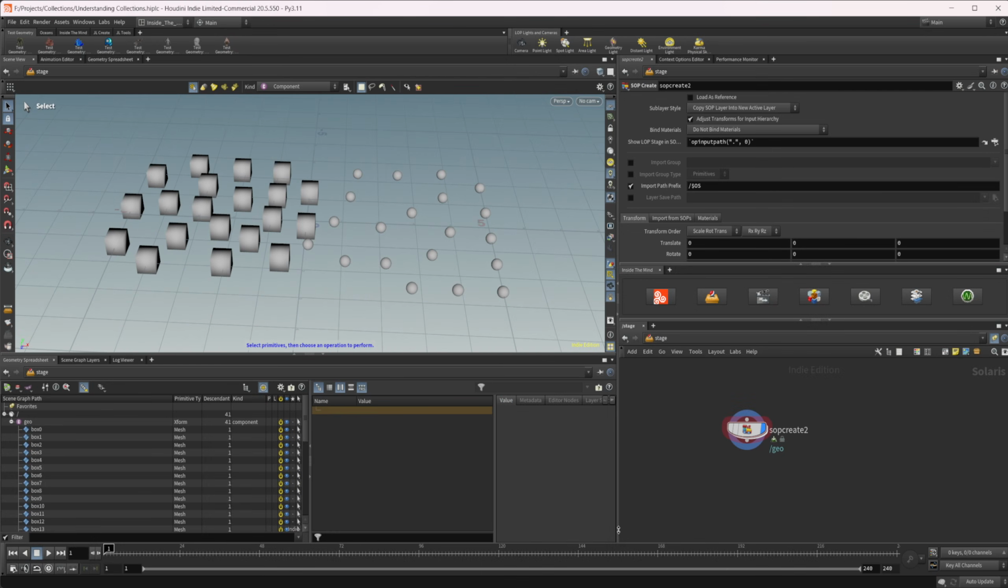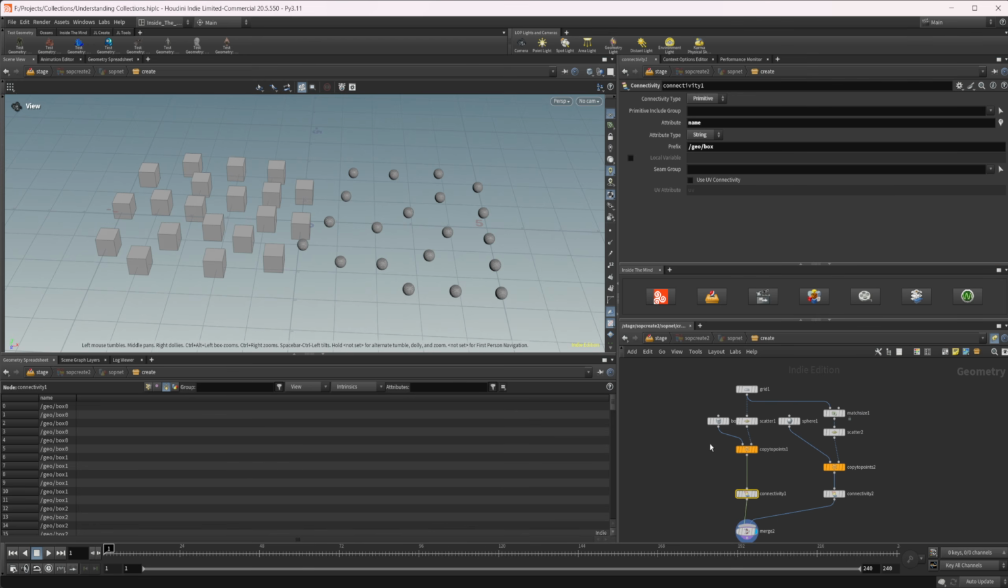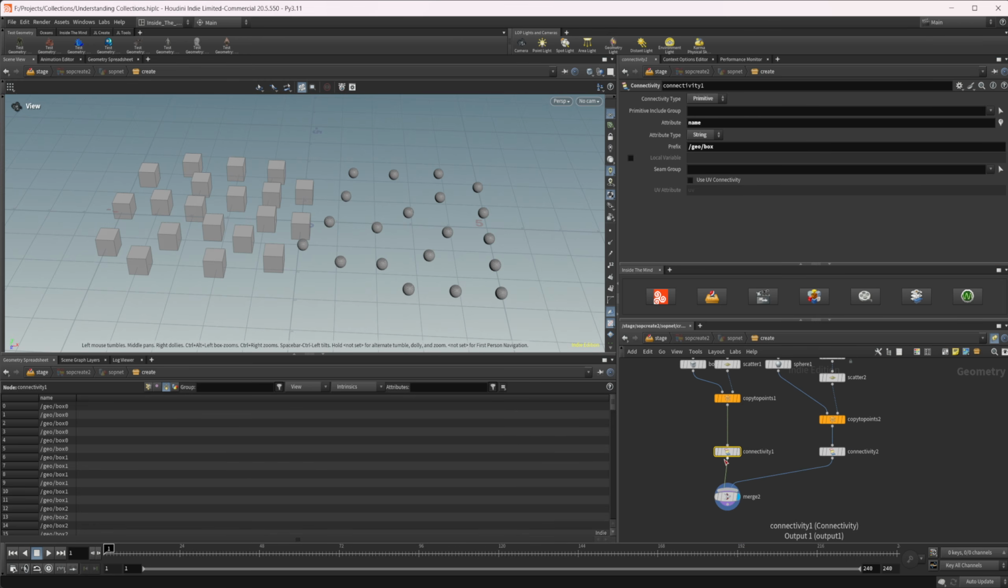But I just have a SOP crate here with a bunch of boxes copied to some points and then some spheres as well, just to give us a couple of different objects to work with. So in here, I just have, as I said, some boxes and some spheres that are copied to points. And then I've got these connectivity nodes that are going to just add a name to our primitives.